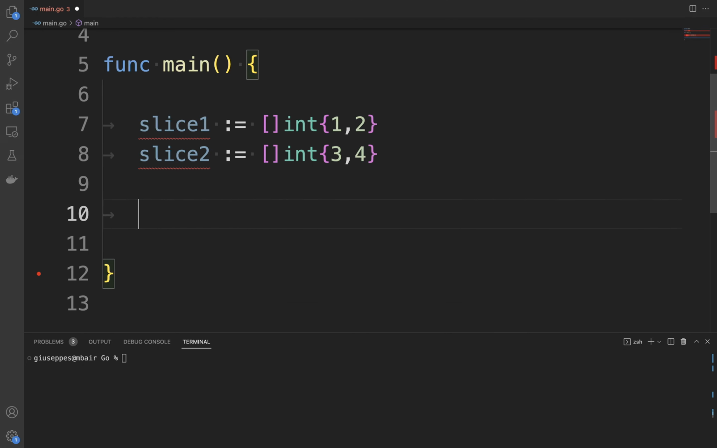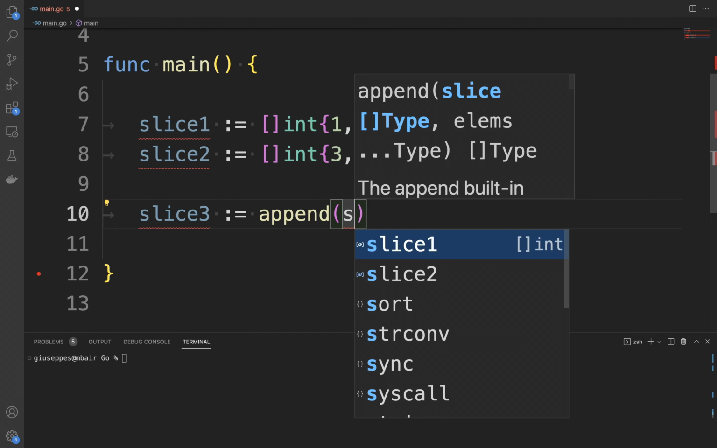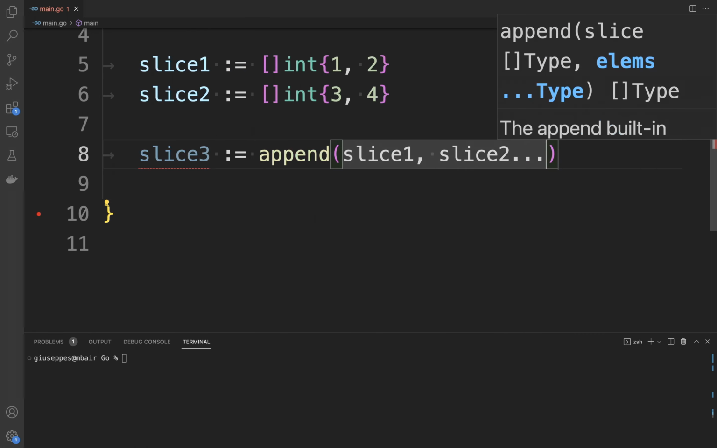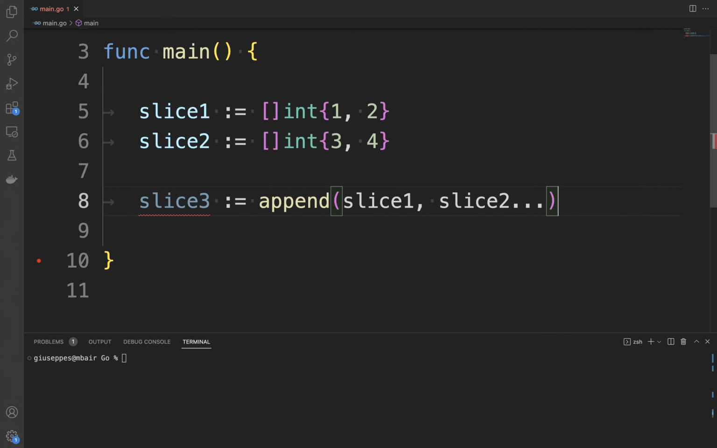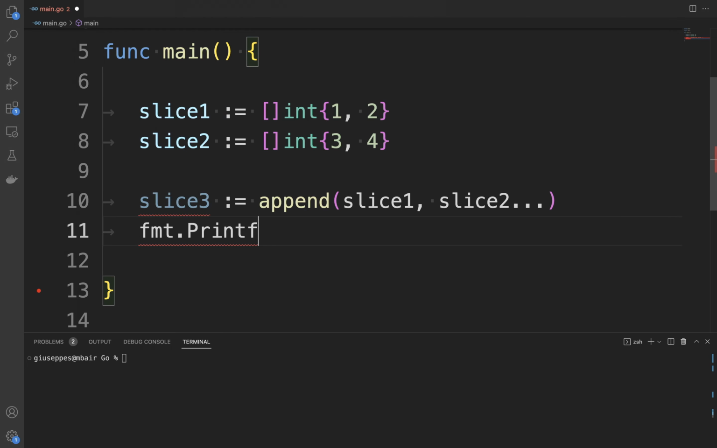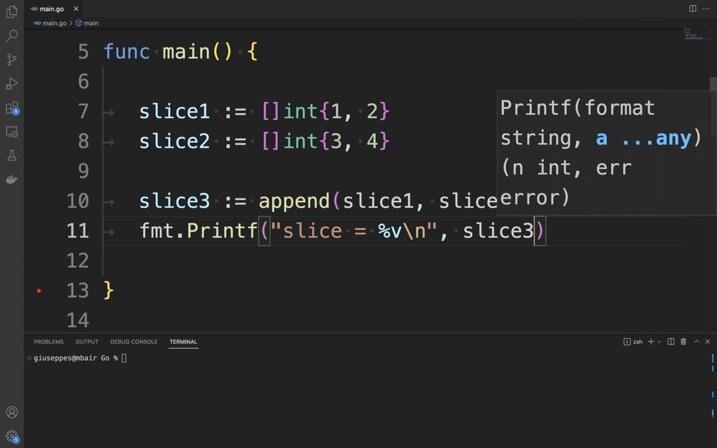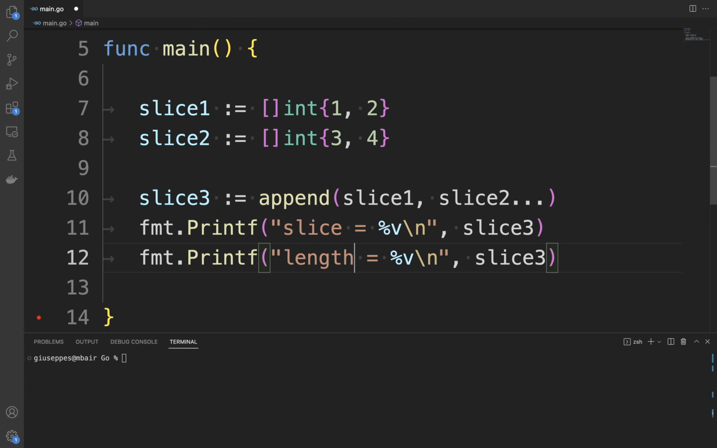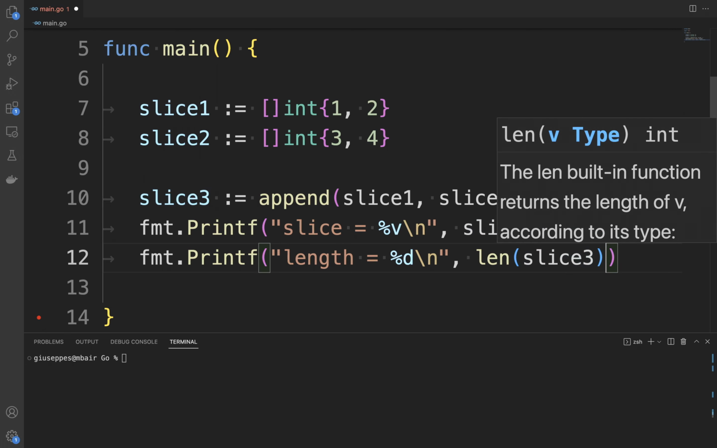Then, thanks to the append function, I'm going to create a new slice, slice3, and I'm going to append slice2 to slice1. The syntax is append slice1, comma, slice2, and then we need to put these three dots. This is needed when we want to append a slice to another slice. Then in the console, let's print, of course, the entire slice3, the length of the new slice, and the capacity. When we are ready, let's type in the console go run main.go.